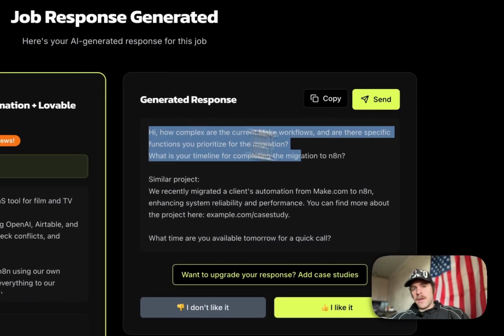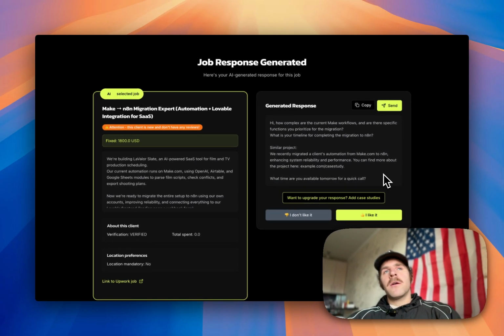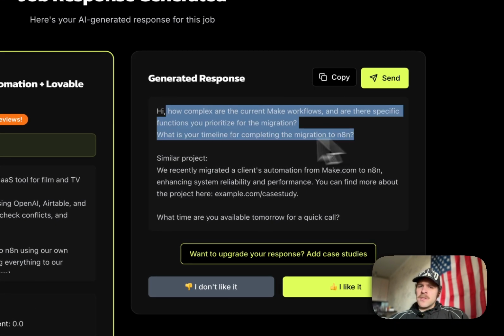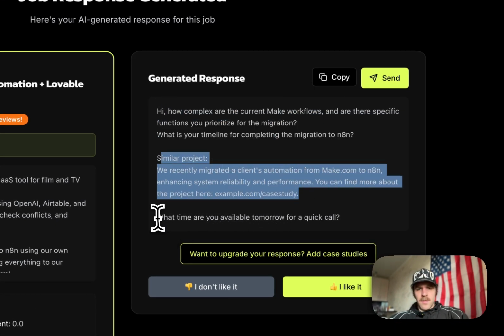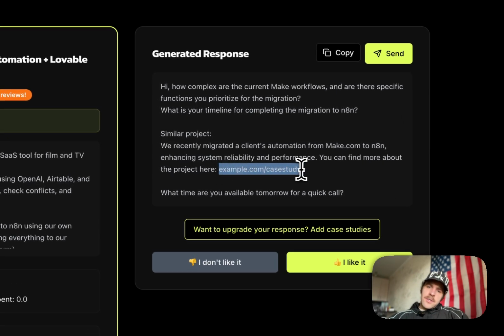And here we have the generated response. We have here our basic template, which still works well, which we tested with our development agency, Vibe Code and No Code development agency, Low Code. This is very basic, you know, just a couple of questions, a similar project description, and a call to action. But here you can notice that it just attached the fake case study description and case study link.